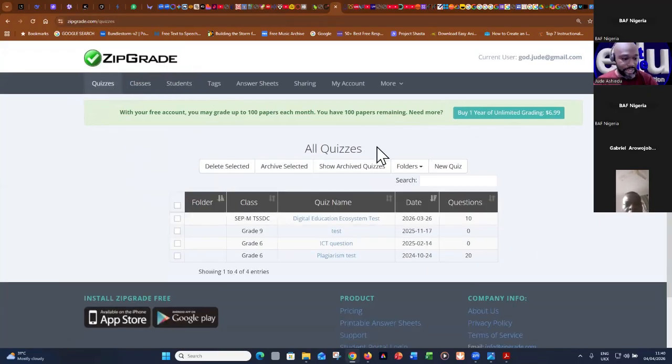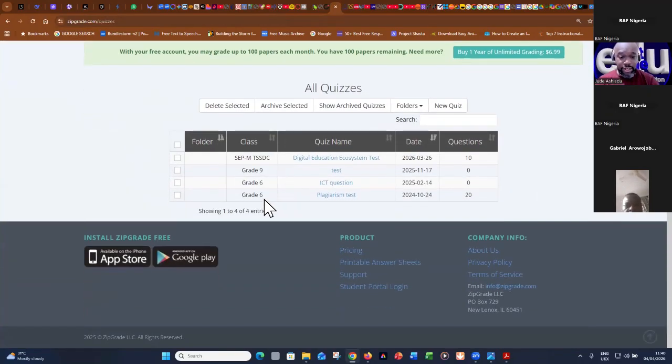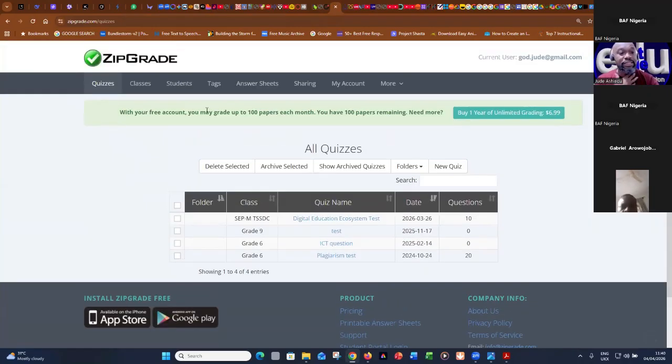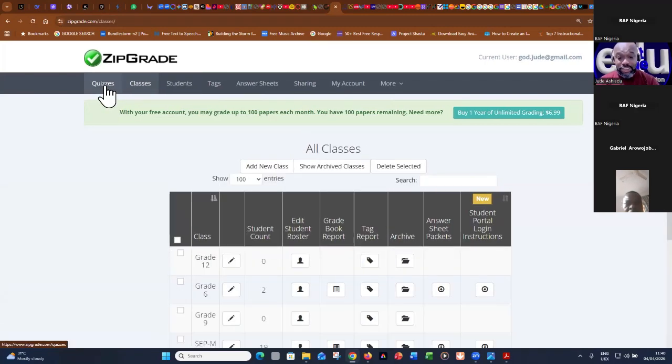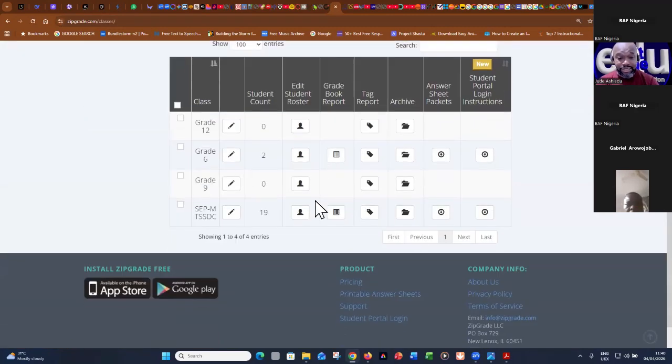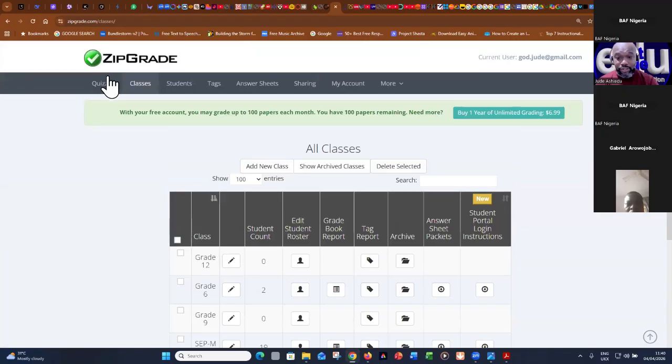So that's quickly what we do with ZipGrade Online. You print it out and give to your students. And once you scan with your phone, automatically you can get it scored, and it will sync here. It will sync with your progress.